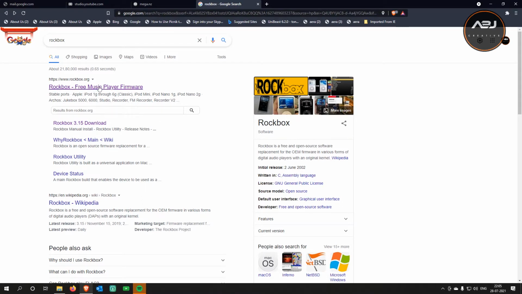Rockbox is free music player firmware, which means that on any brand of player that you use, the firmware is just like an operating system, like Windows or Mac that you're using. It is an operating system which is free. It is a Linux based kernel, so you're actually putting Linux onto your player. You must have heard a lot of times of people using Linux on their computers, tablets, and mobile phones, but this is quite different.